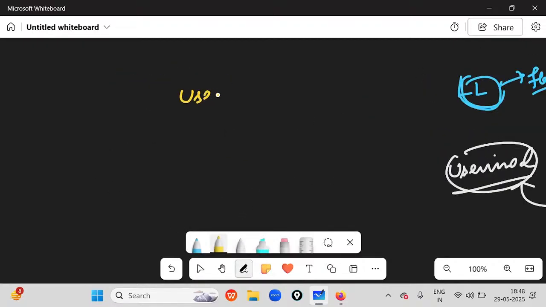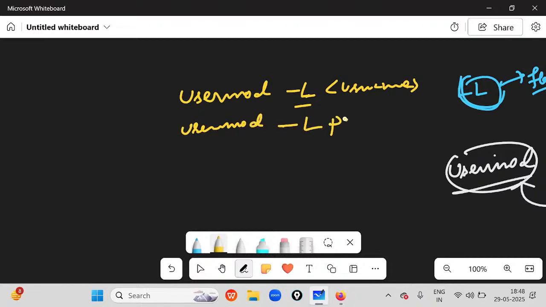usermod. Afterwards, -L. Afterwards, username. That's all. usermod -L username. So this is the syntax. Right. usermod -L papara. That's all.